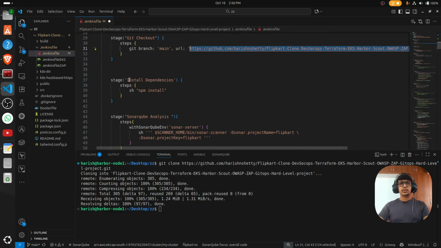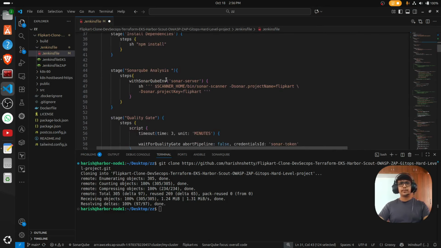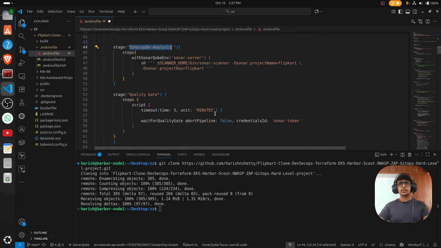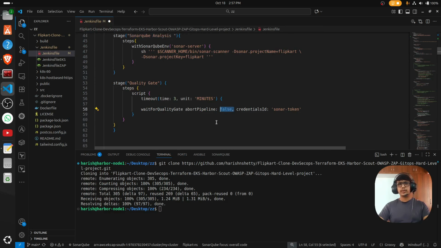We are going to install dependencies when the git checkout is done, and then it's going to scan the code via the SonarQube server and send the report to SonarQube. Now, we gave the quality gate as false because it takes a lot of time and sometimes it fails, that's why I'm giving false. If you'd like to experiment, just give true. Let's see what will happen.